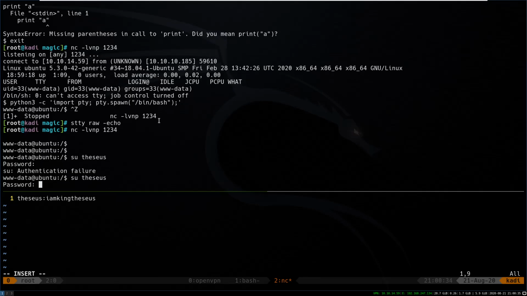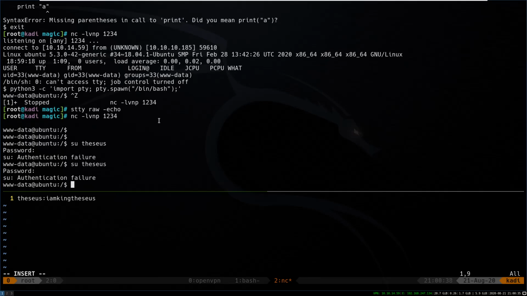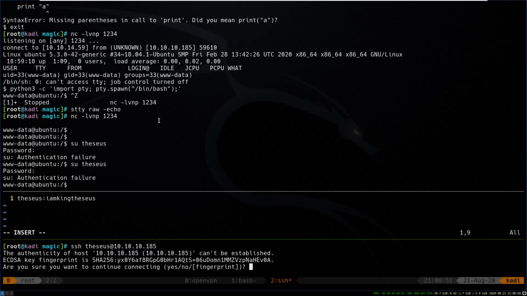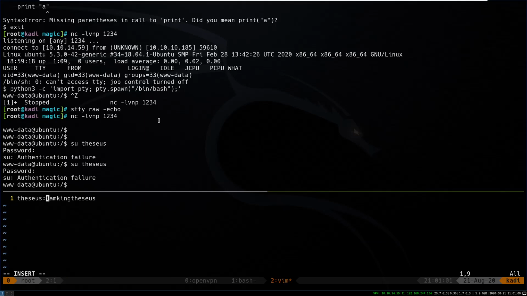Try it again, just for good measure. And it looks like it's not going to work. Maybe we could, I mean, if it's not letting us log in, I doubt it's going to let us SSH in. Nope, we have to have a key. So we could add a key if we were the user Theseus.